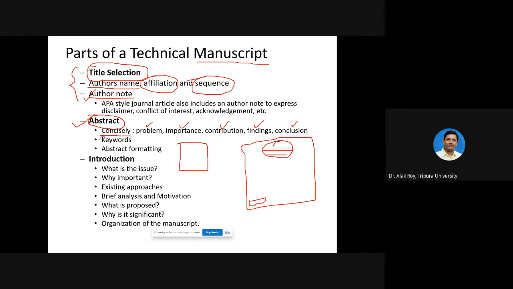Then keywords: choose 3 to 5 words that define your paper. With these keywords, the reader will get some hints that the paper mostly covers these five parts. So that is the abstract.